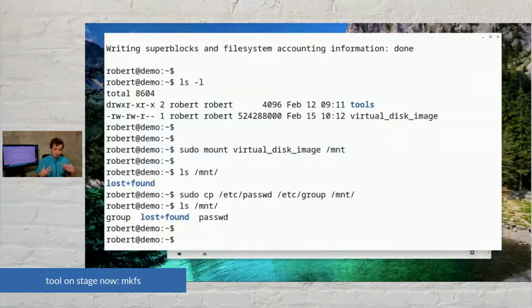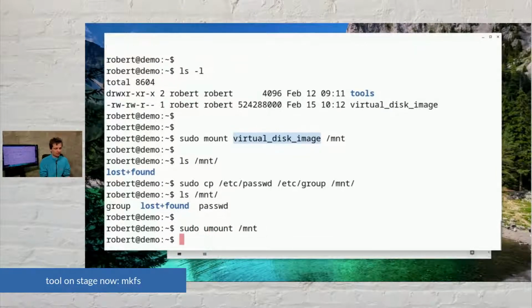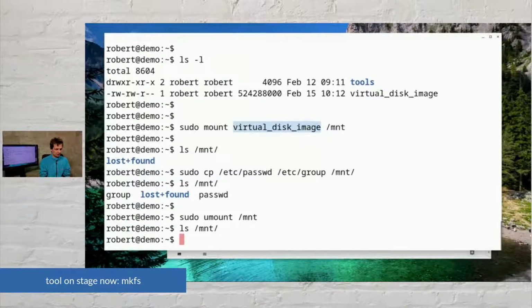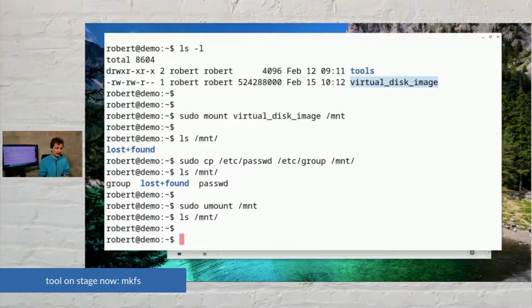Now let's umount this virtual disk image. Let's run umount /mnt. Again, we need to be root, so I call it via sudo. And now let's have a look again into /mnt, and now it's empty. So this is my partition, my virtual disk, my virtual partition file I have created via mkfs.